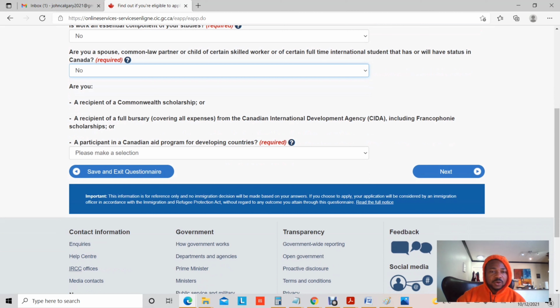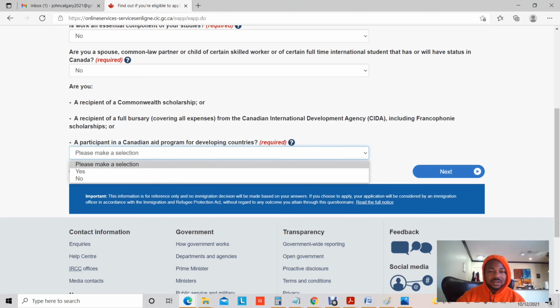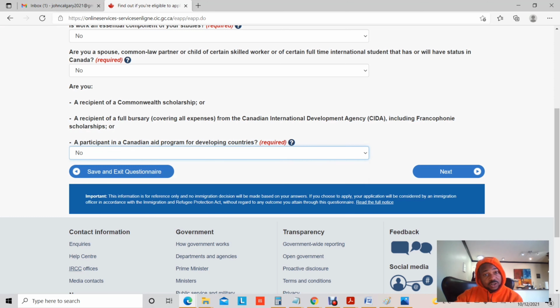Are you a resident of the Commonwealth? So this one now is all these Commonwealth countries. It's no, because our country does not do that. Nigeria, right? It's no. But confirm with your country, you might not be from Nigeria, okay? So confirm with your country if you are a recipient of a Commonwealth scholarship. So after that, click next.